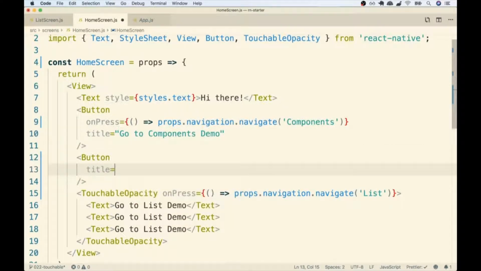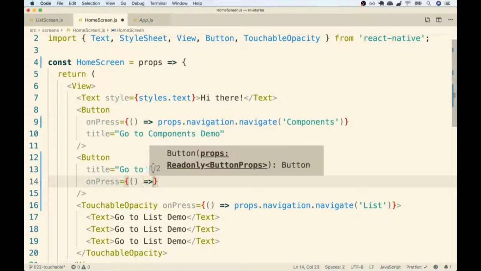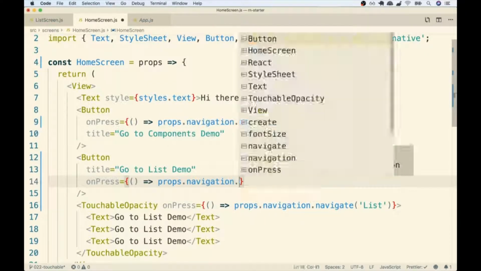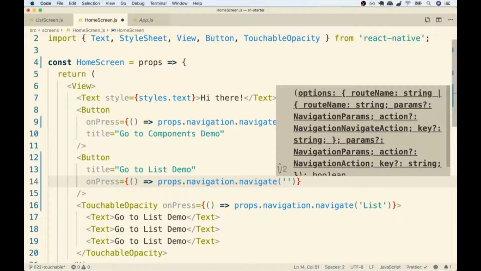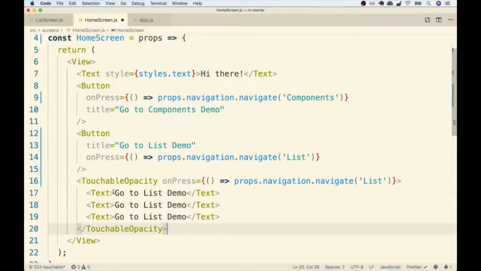I'll give it a title of Go to List Demo. And then I'll add in an onPress prop. Remember, we're going to give that thing an arrow function like so. And then inside there, we can call props.navigation.navigate, and we want to navigate to list. And now we can clean up our touchable opacity. So I'm going to delete that entirely.